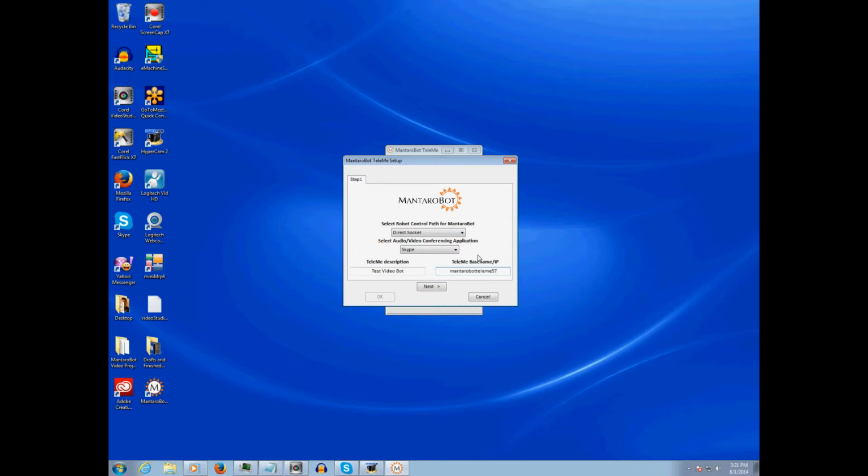The base name or serial number of your MantaroBot can be found on the bot itself or the information sheet provided after purchasing the bot. If you don't know your MantaroBot's IP and you're a direct socket user, you can find it manually if you're the administrator of your network.